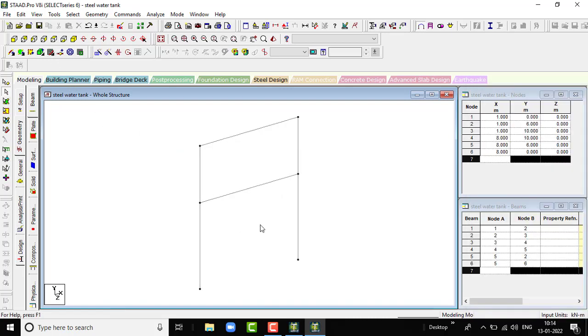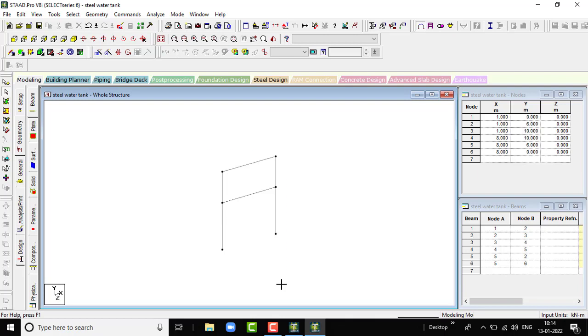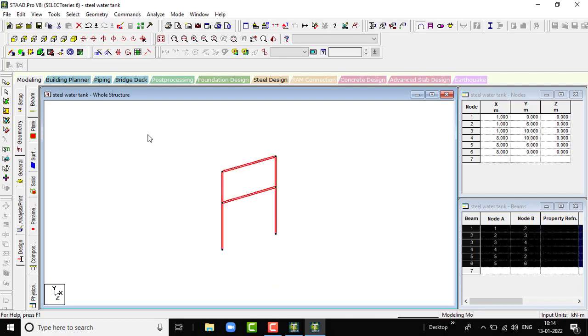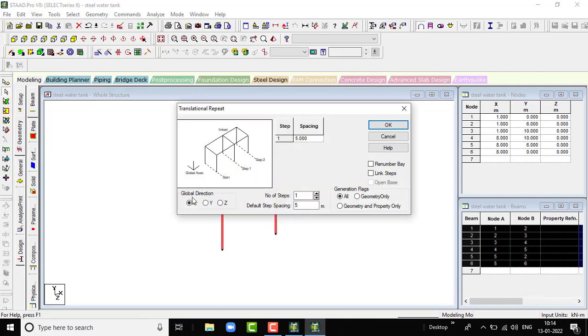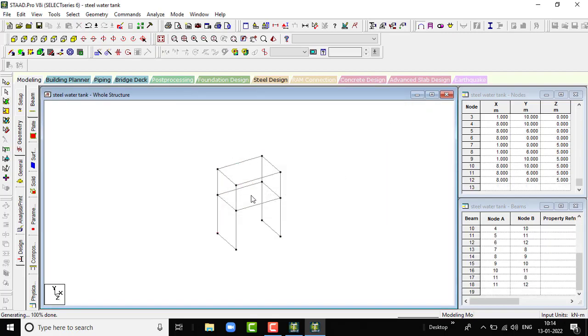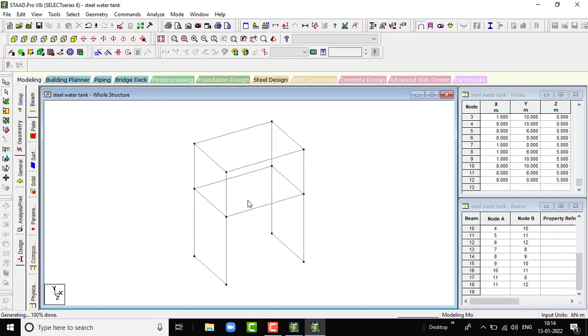Now let us turn off the grid only option, then let us select all of this. Then we have to go for the translational repeat. Here we have to give the x direction. Let the number of steps be 1, and the default spacing be 5 meters. Click on link steps, click OK. So in this way it will be created.